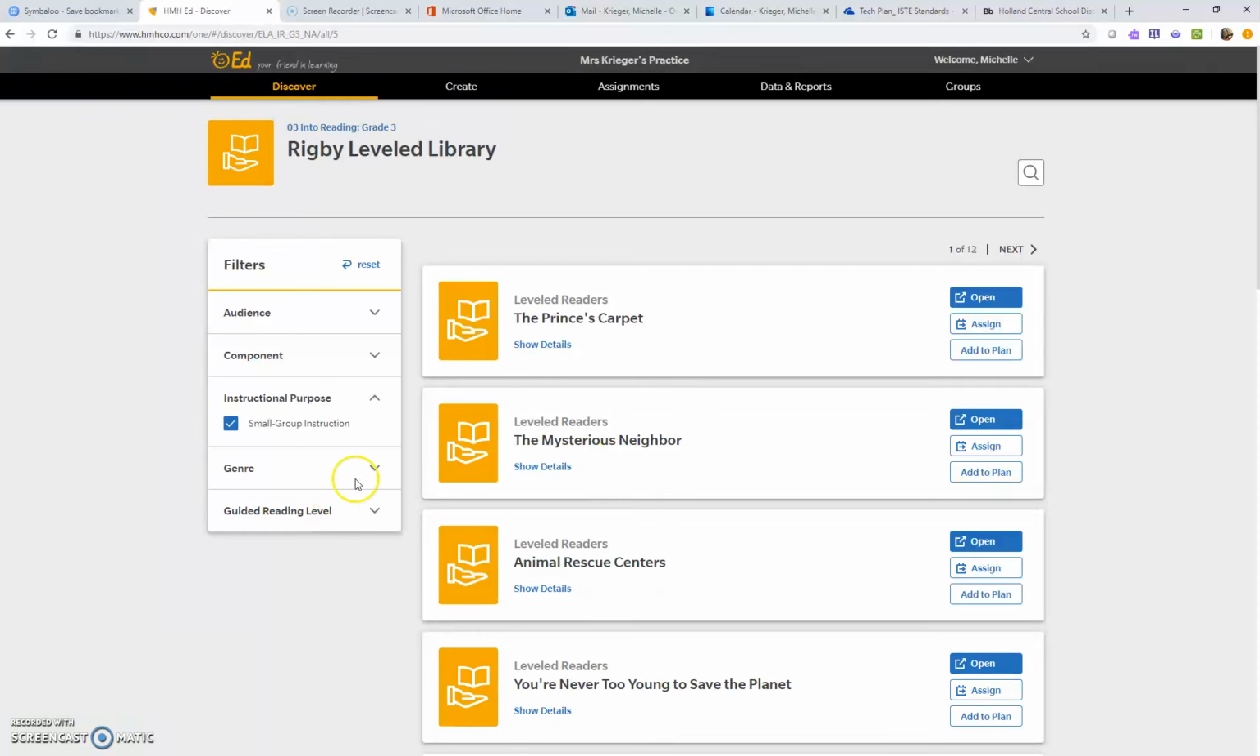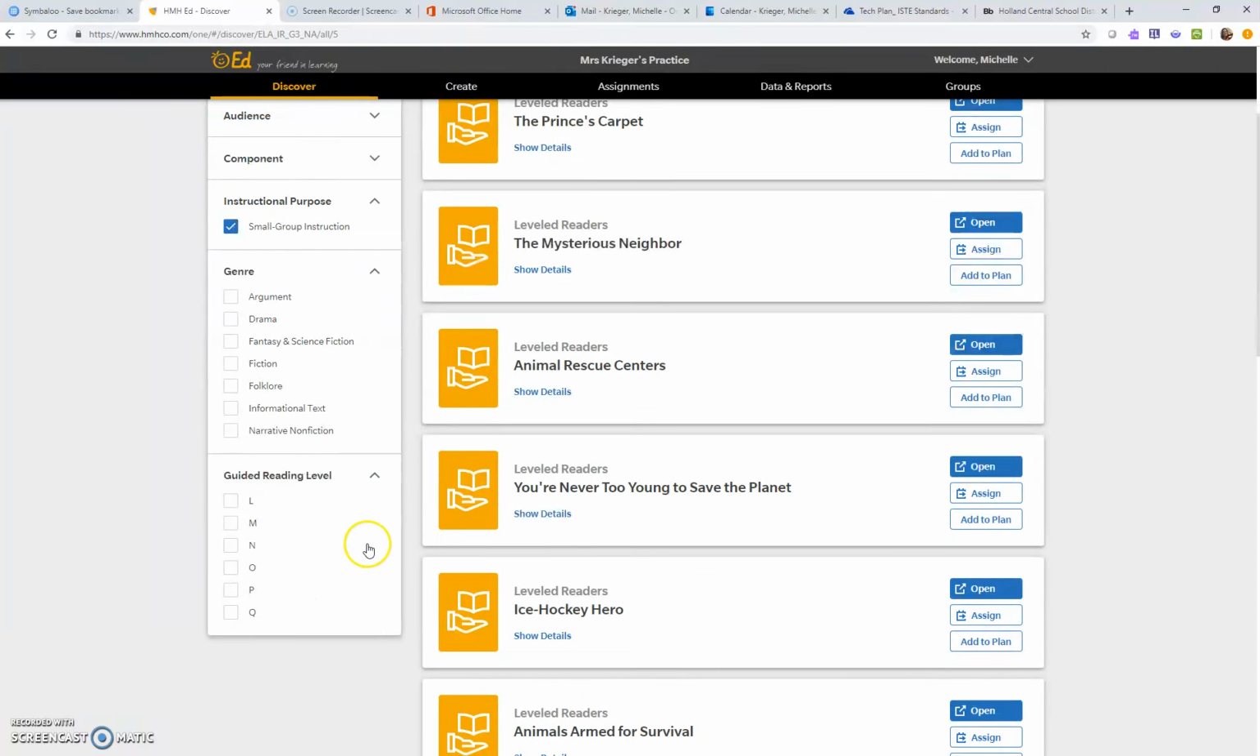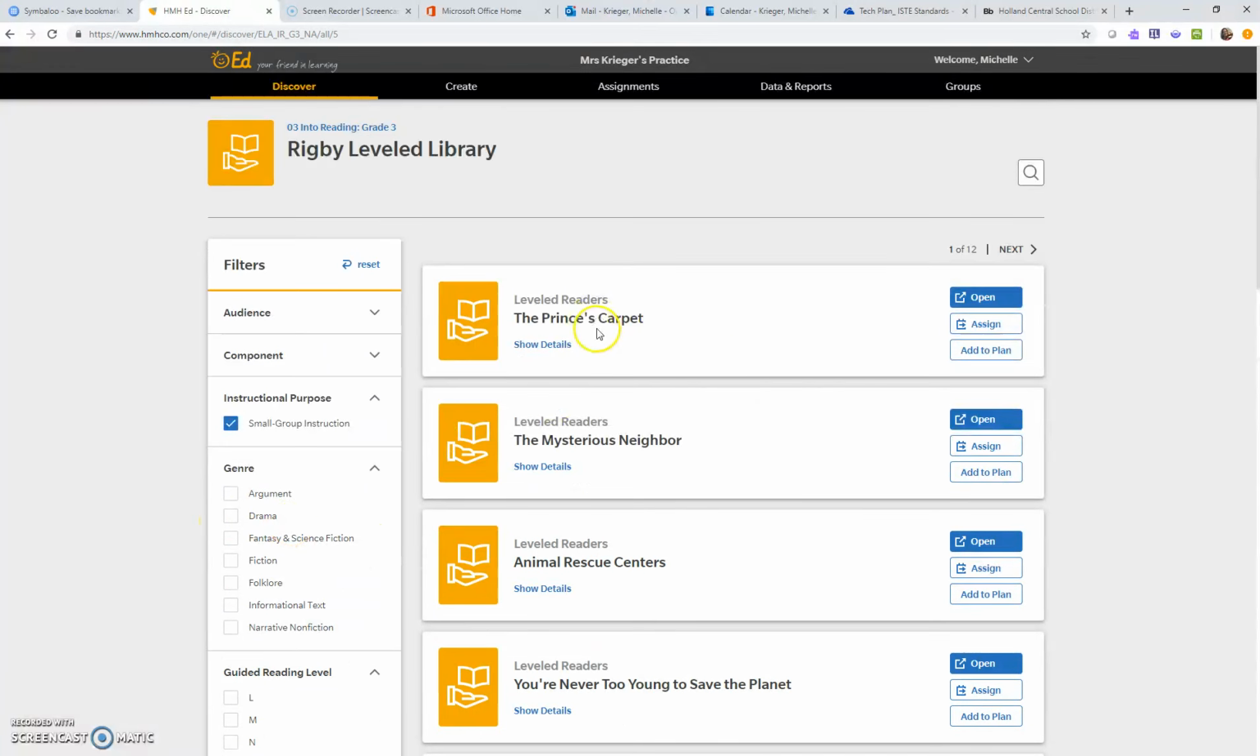You notice that there are filters. You can filter by genre, you can filter by guided reading level, so you might want to do that when you're working with the guided reading level M. You can just choose that book and then assign it to each one of those students. Then come back in. If you're working with the level O, then look at those books and assign students those books. So we'll take a look at assigning and how easy it is.